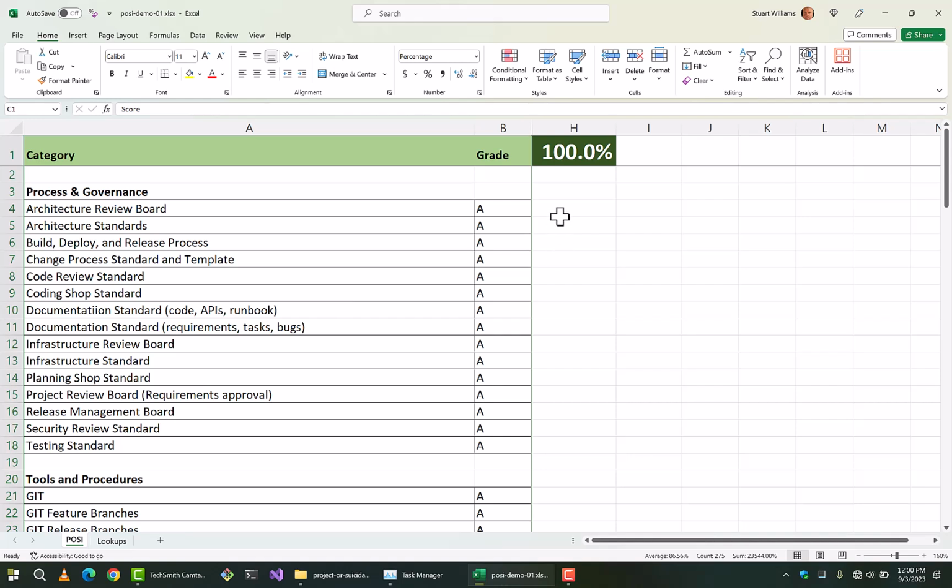So if you have an architectural review board, but it doesn't meet that often, maybe it gets a B grade. If you have architectural standards and they're only kind of so-so, then maybe that's a C grade. If you have good process pipelines for build, deploy, and release, give yourself an A. If you have a change process standard, so we're in the middle of an impulse.